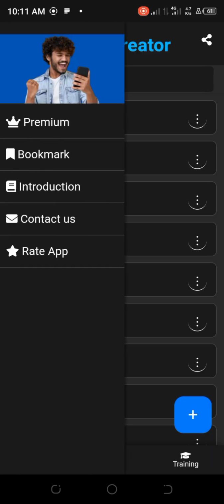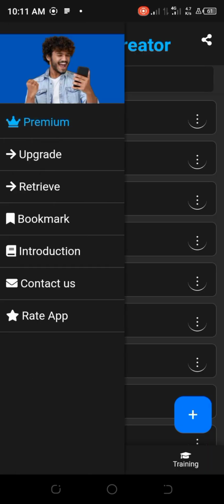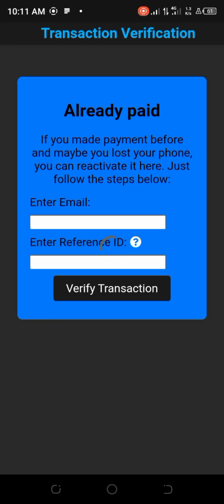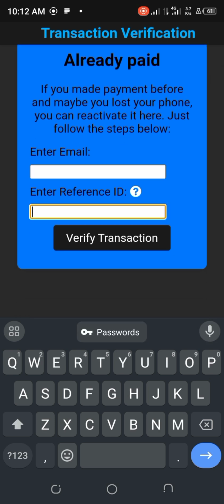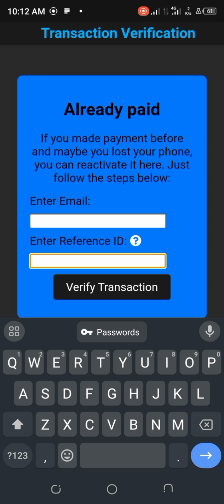So this is what you need to do. You will not see the verified badge again. So this is what you see, this referral. You enter the email you used to pay, and you enter your referral ID. After you enter it and click on verify, you'll be automatically verified as a person that paid. Okay, that's how it works.